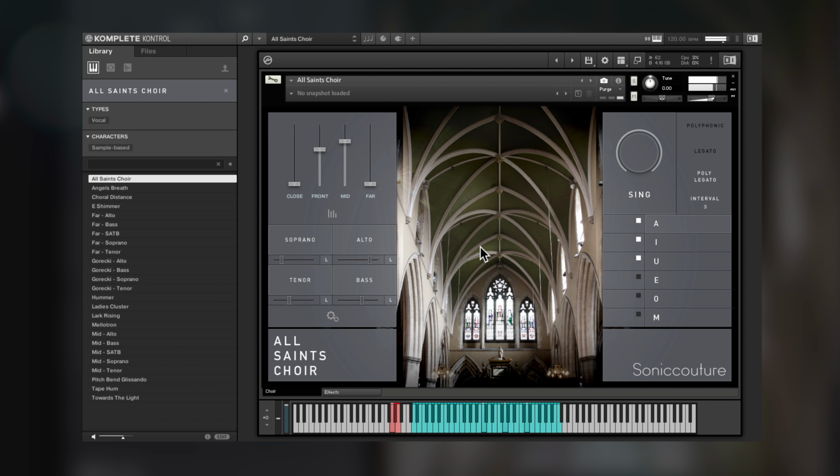Captured in the same church and perfectly complementing the organ, All Saints Choir is a deep sampled 32-piece chamber choir. This is an expressive choir that's perfect for both epic scores and more intimate moments, thanks to a variety of mic and section sizes.